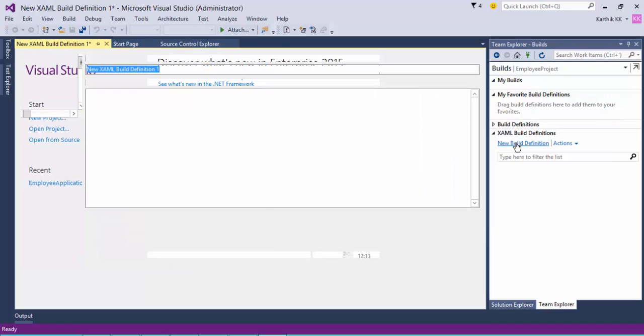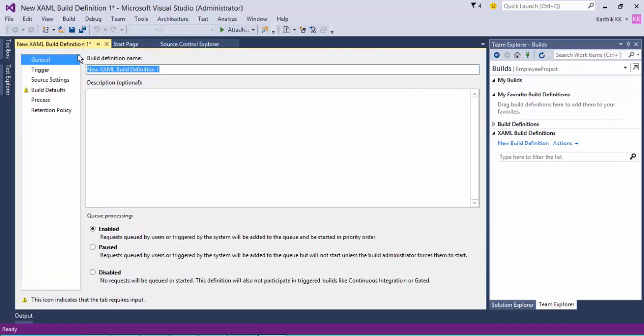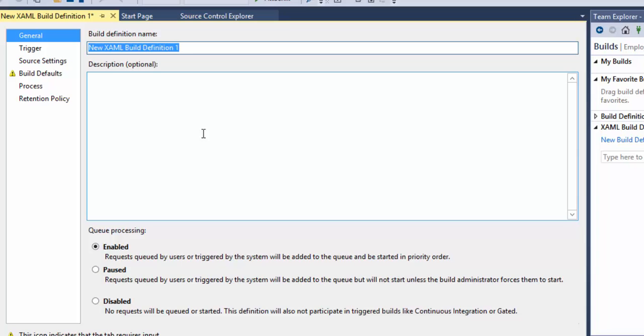and you can see that it will show you a window which is pretty easy to navigate, because whatever you see here is pretty understandable as well. So you can see that the first tab here is a general tab, and it says what is the name of this particular build definition and what is the description you want to give, and do you want this particular build definition to be enabled or paused or disabled. So of course we're going to create it for the first time, so I want it to be enabled.